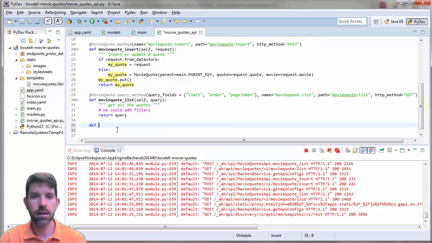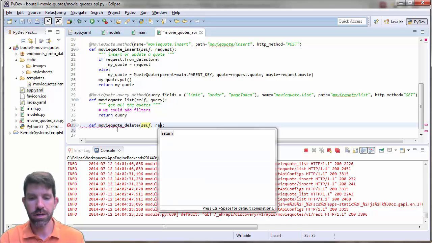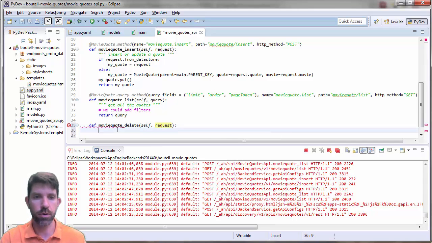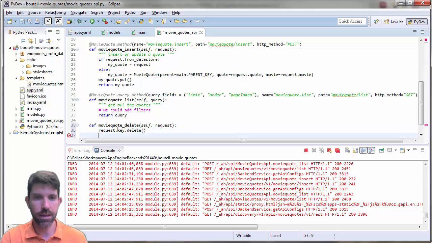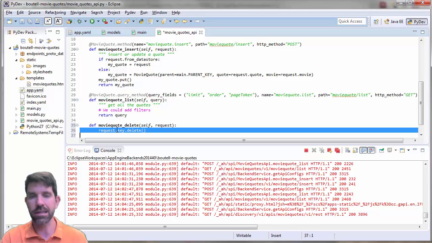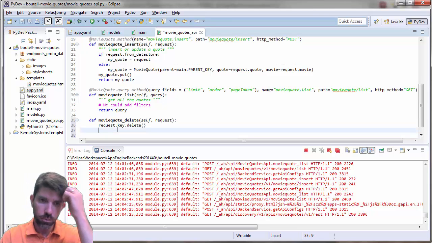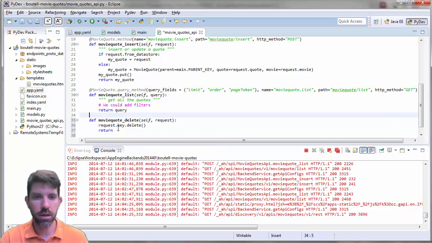I'm going to define a delete method. So movie_quote_delete, and this is self, and it also has a request, right, that we can do here. And it's actually pretty straightforward here. I take my request, and deletion is done by key. So request.key.delete, and that's kind of like the opposite of put into the data store. This is saying delete it from the data store, and then we go ahead and we have to return something.